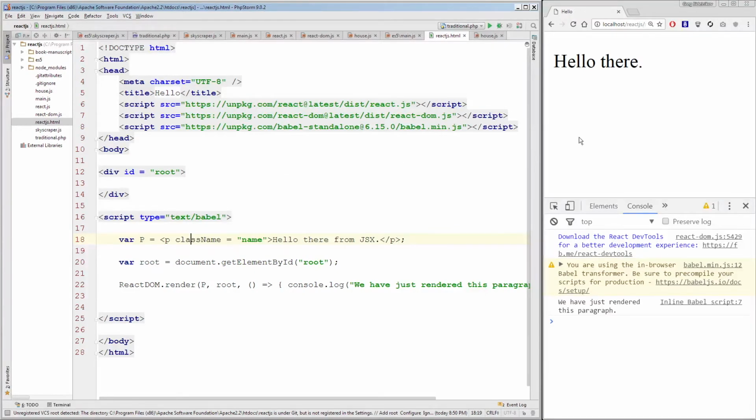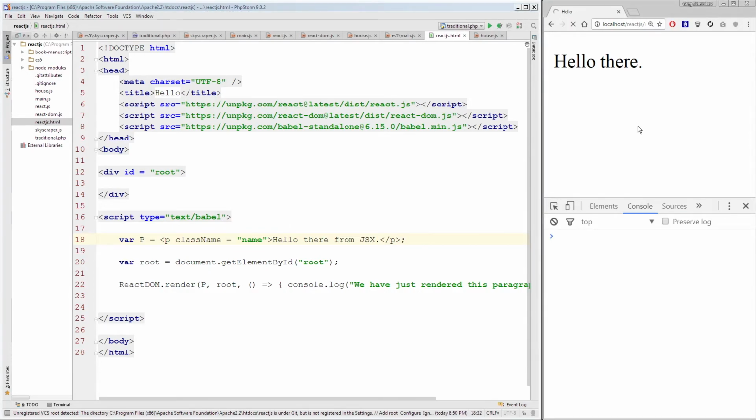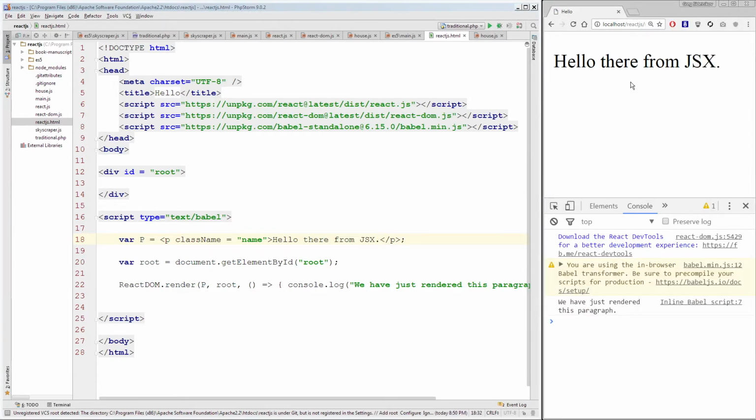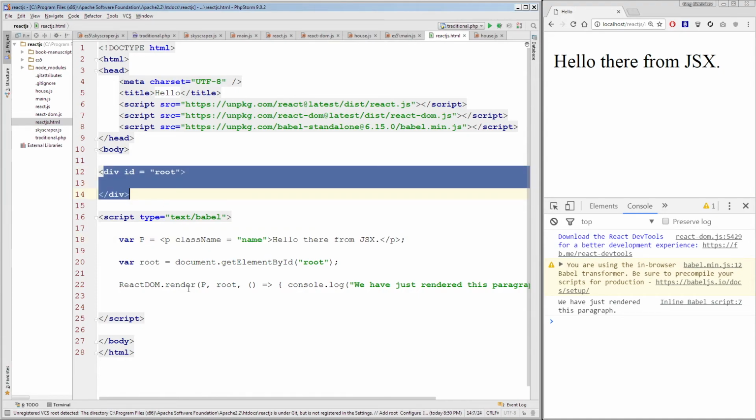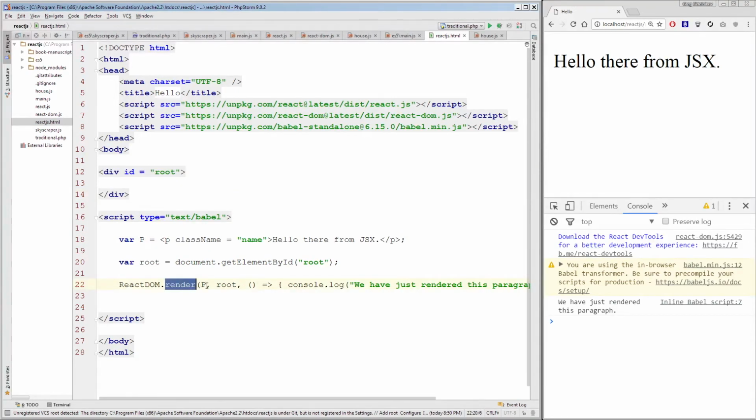So I'm going to refresh this again just to make sure that it works. And so as you can see, it changed to hello there from JSX. So it's accurately rendering this p tag in our application container. And that's done again by the render method right here.